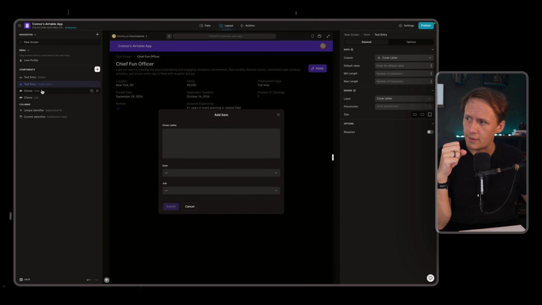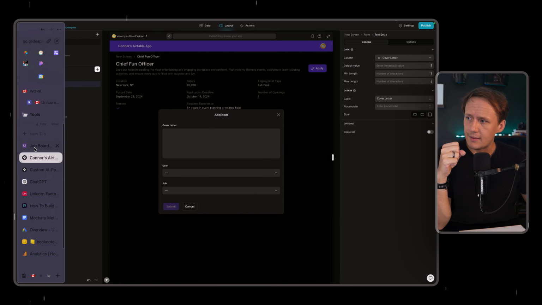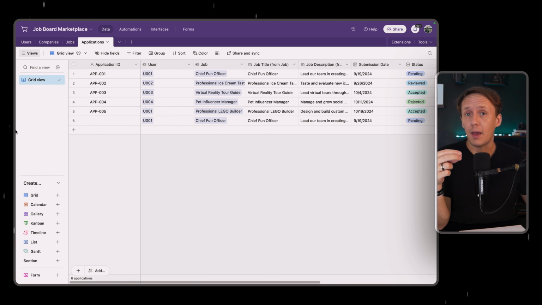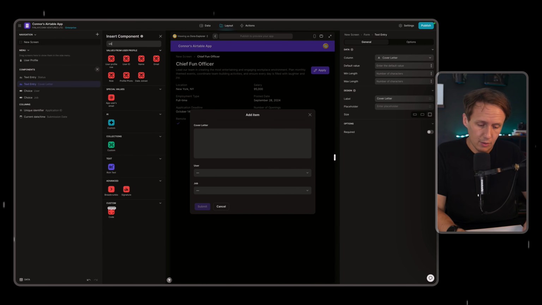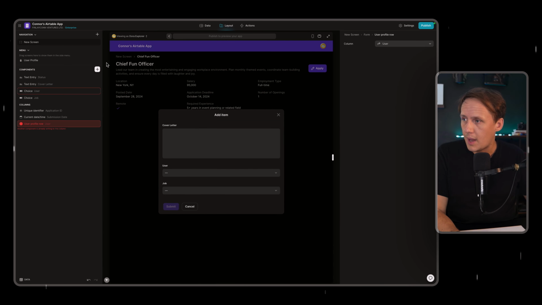Then we've got two more fields, the user field and the job field. Now, inside of our user field, we want to specify who the user is that submitted the application, and we also want to specify what job they applied for. And so once again, Glide has two fields that we can use for this. Number one is called the user profile row. And what this does is it basically determines who is the logged in user at any given time. And so in this case, it's Dora Explorer. And we want to make sure that this user profile row is mapped to our user column in the applications table.